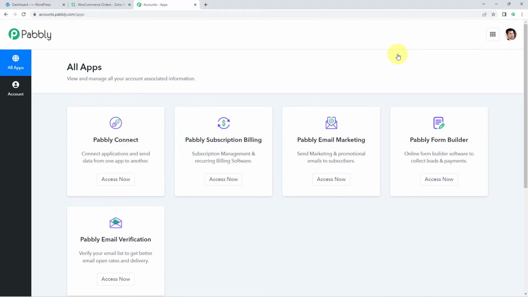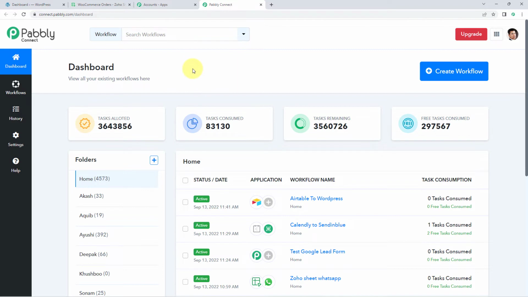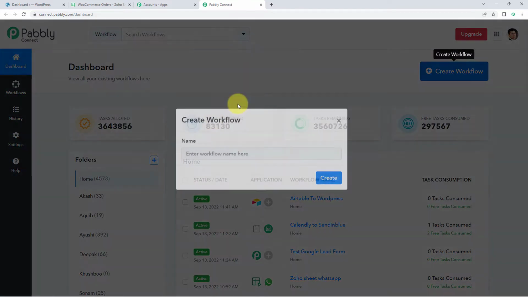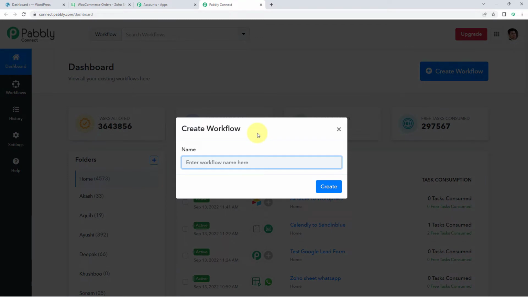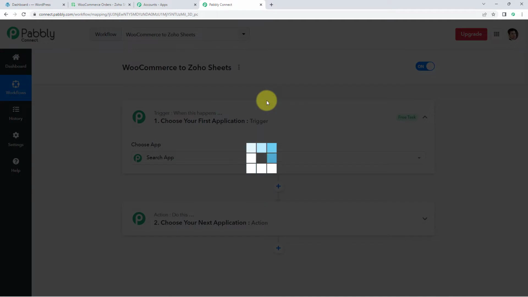And after signing in, we will reach this all apps page of Pabbly. Here we just have to click on access now below Pabbly Connect. And now we can see that we have reached Pabbly Connect's dashboard. In this dashboard, just click on create workflow and give this workflow a name. For example, I would like to name my workflow as WooCommerce to Zoho Sheets. And then just click on create.